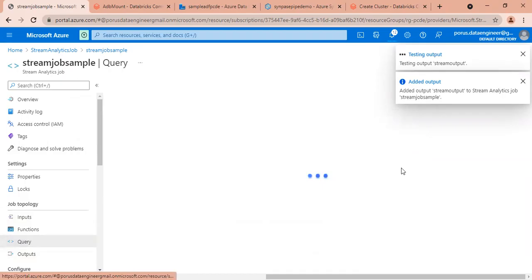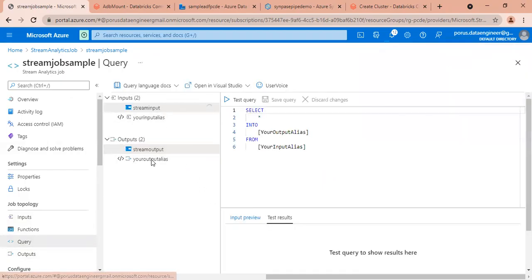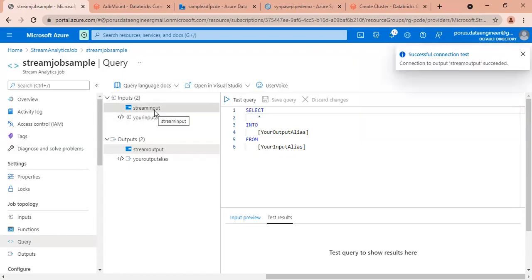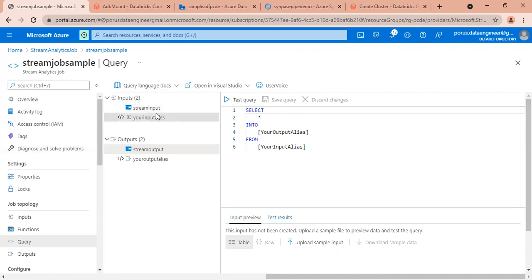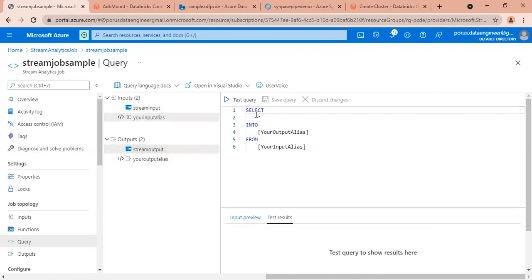Now I need to go to the query and see that. Once I open the query, by default it will come over here. Whatever container and all you give, it will detect over here and show if the data is there. Same thing with the output. So what happens? Select star into your output alias from the input alias. In the sense, select star into your stream output from the stream input. Whatever data is there in the stream input will be copied into the output. That's it. We'll take a simple example and show that.